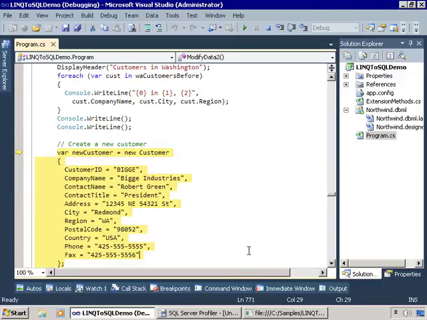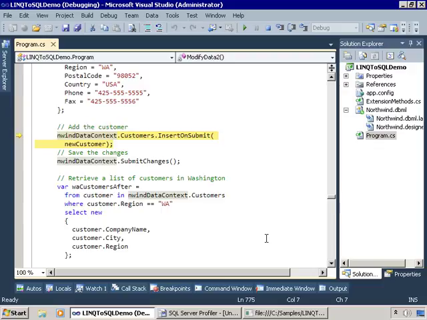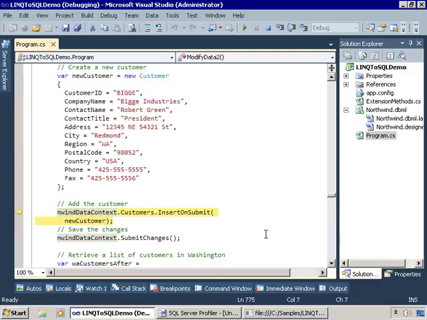Now let's add a customer. So I'm going to create a new instance of the customer class. I'll call it newCustomer, and in the constructor, I'm going to pass in the data. Construct a class and set the various properties at the same time. So now, newCustomer is an instance of the customer class, and it has all of the information set.